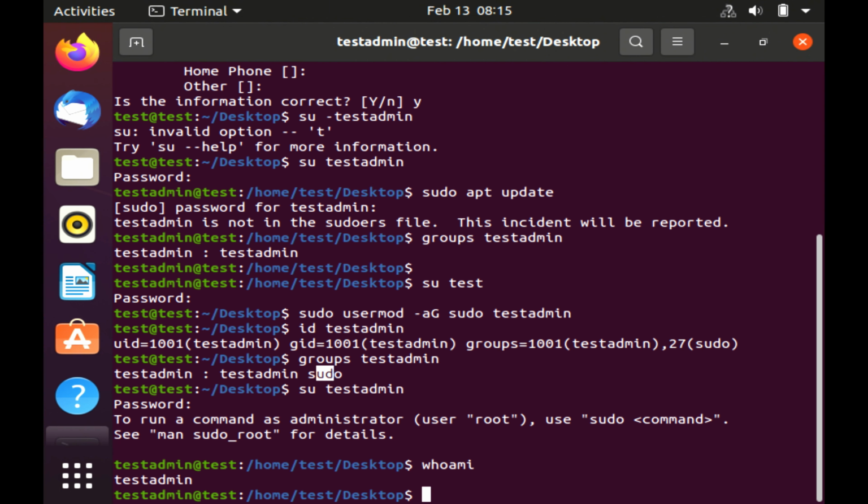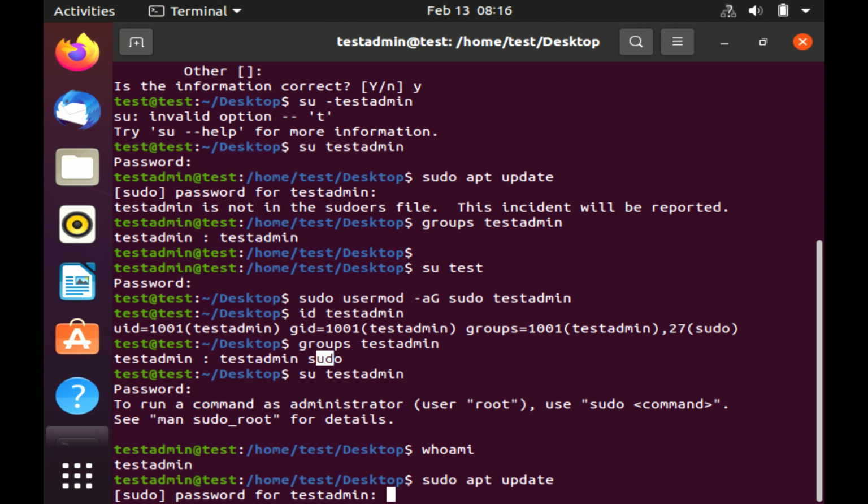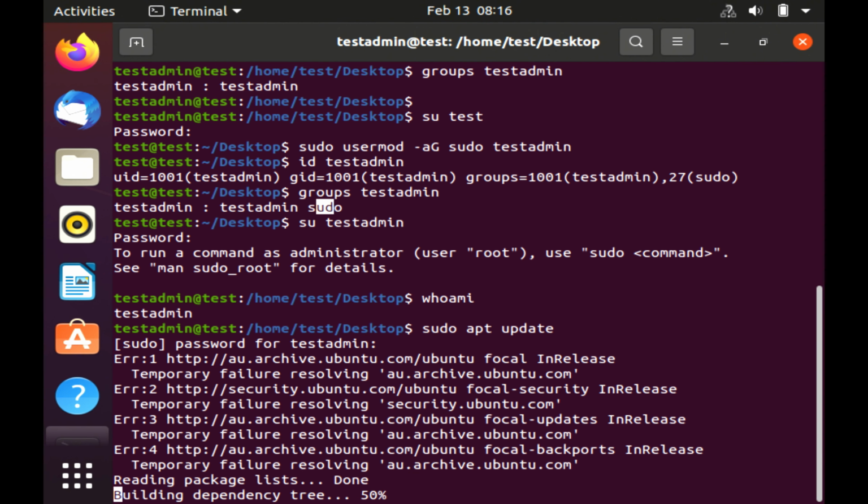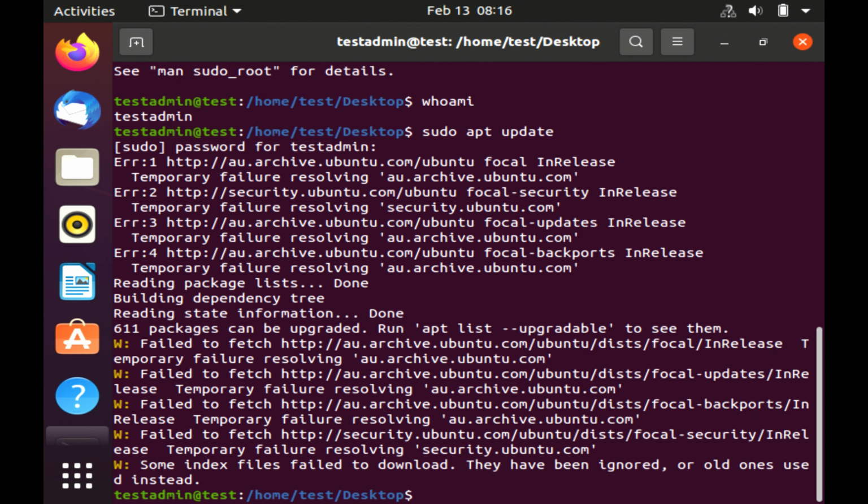So let us try running a sudo command, apt update, hit enter. It's asking for the password, test@123, hit enter. So you can see that it has started reading the package lists. So the testadmin user has got the sudo privileges.